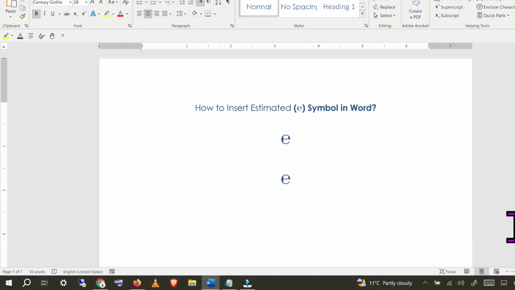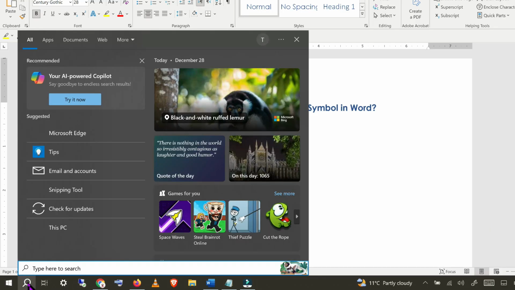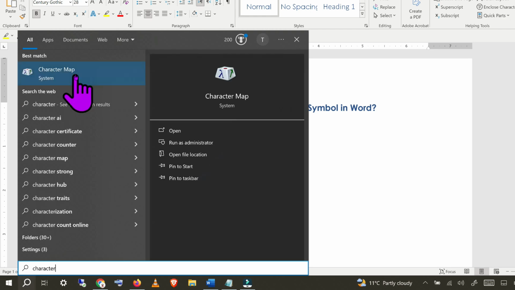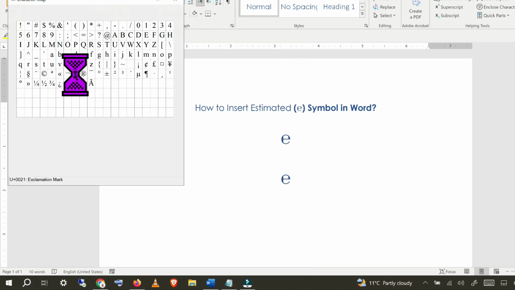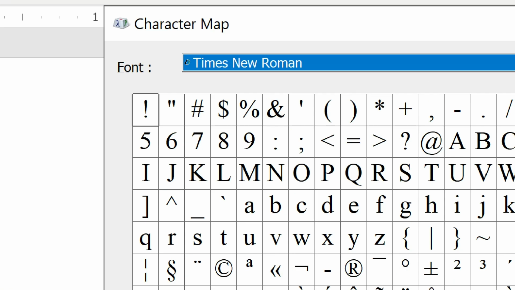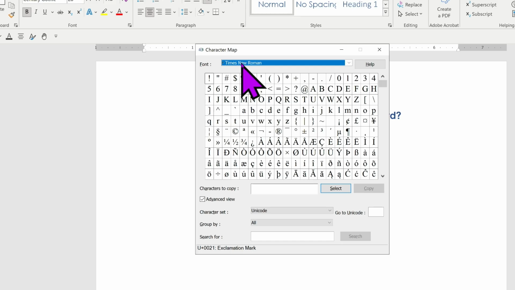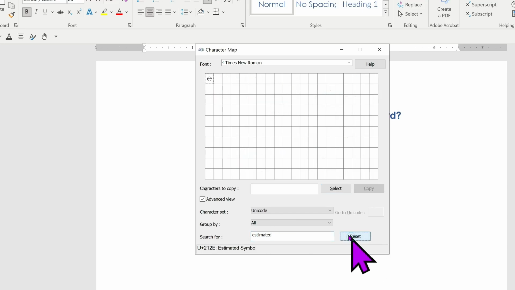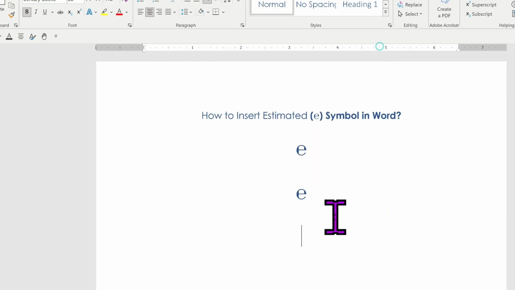Another way is that go to the search icon on the bottom of the screen, type character map, click on that. In the font section, you need to select the Times New Roman, and in the search, you need to type estimated and click search, and your cursor will be moved to the estimated symbol. Select it and copy and close, and now Control V to paste it.